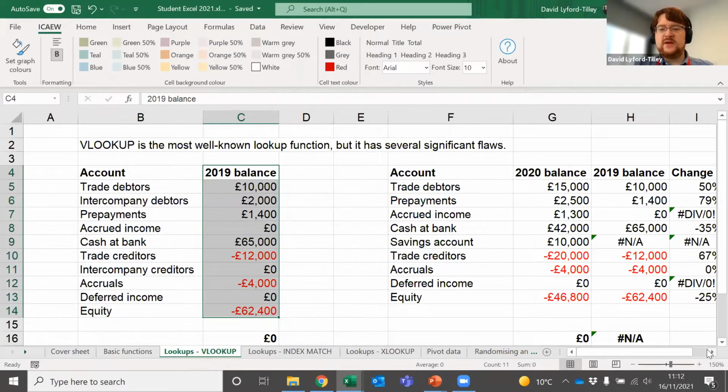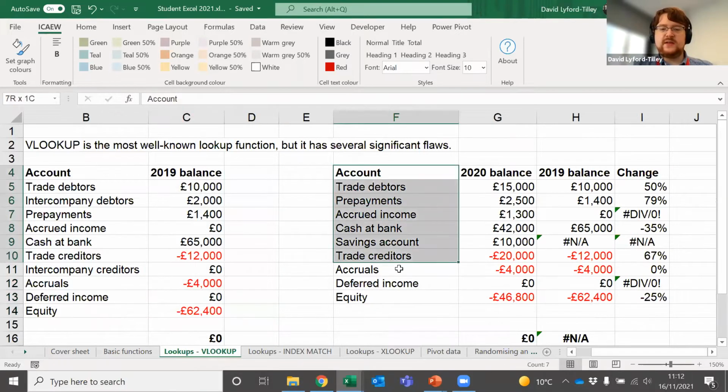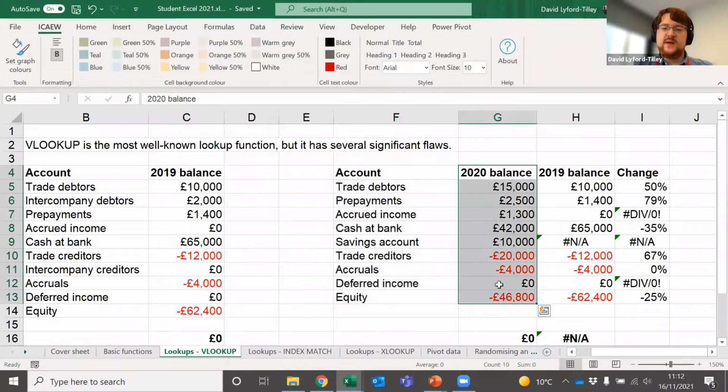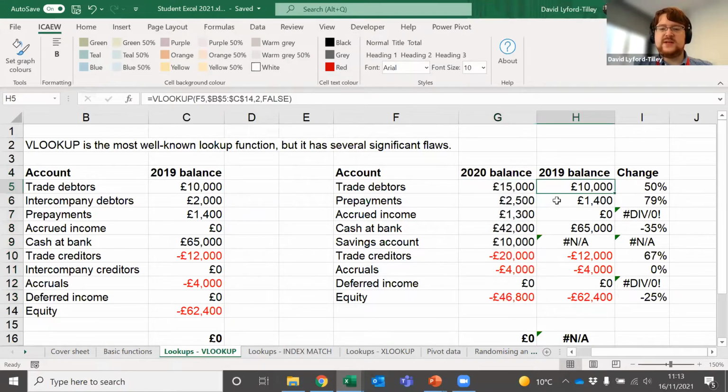And then what I've now got is my 2020 list of accounts. So over here, I have another list of accounts, again, in no particular order, almost, but not quite the same as the last one. I have my 2020 balances, but I want to create a comparison to the 2019 balances. Now for that, I'm going to need for each line to pull the appropriate 2019 balance through. And in order to do that, I need to use a lookup function. I'm going to look at 3 different ways of doing this, starting with VLOOKUP.